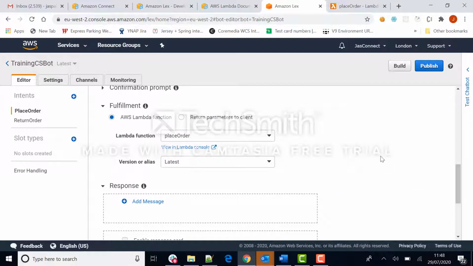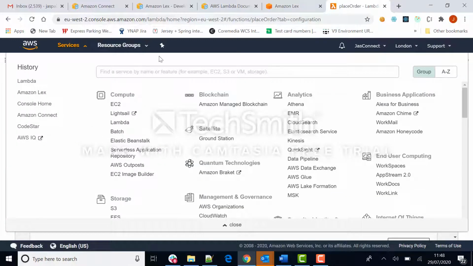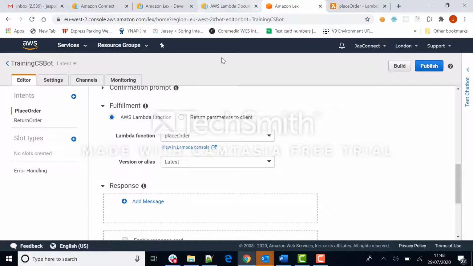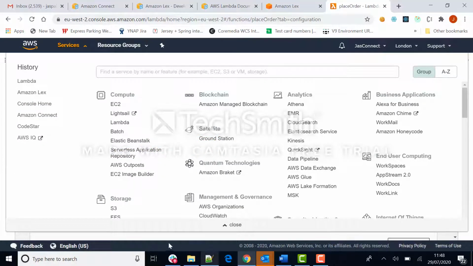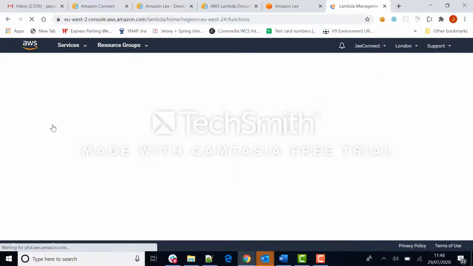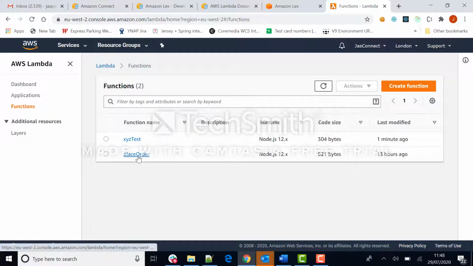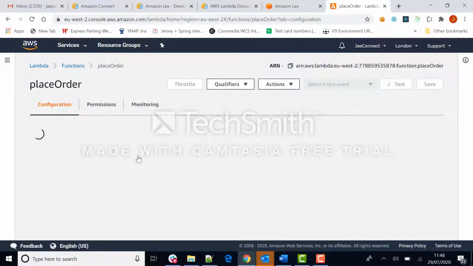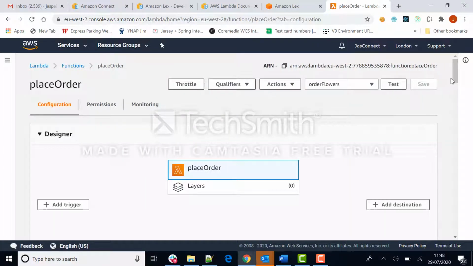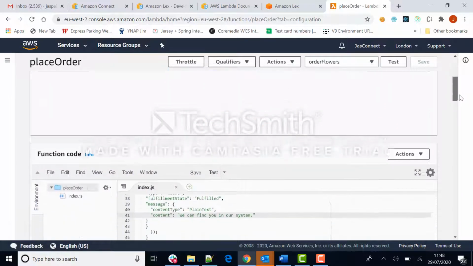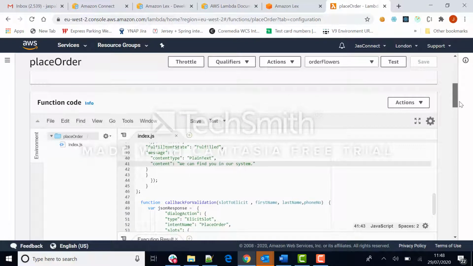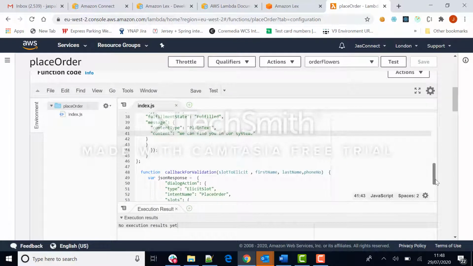Now I'll show you how it works. If you go to this place order, sorry, where is the Lambda function? Yeah, that's the Lambda function. And I go to this place order. I have used Node.js. I'm not an expert in it. I'm a Java developer, so Node.js I can read, but I'm not an expert in writing this code. Okay, so I'll show you.